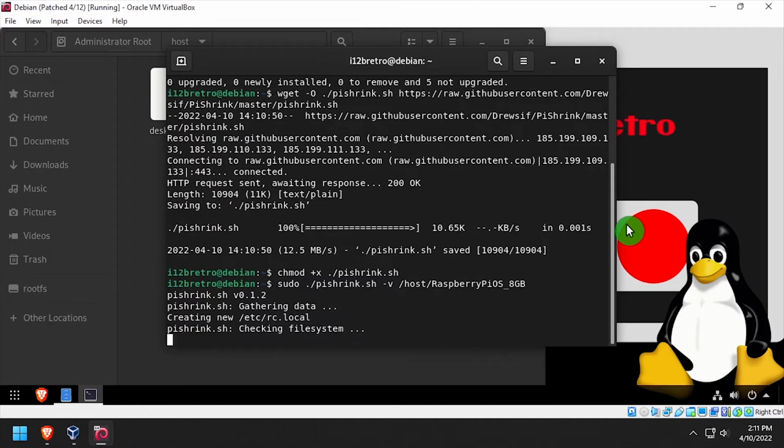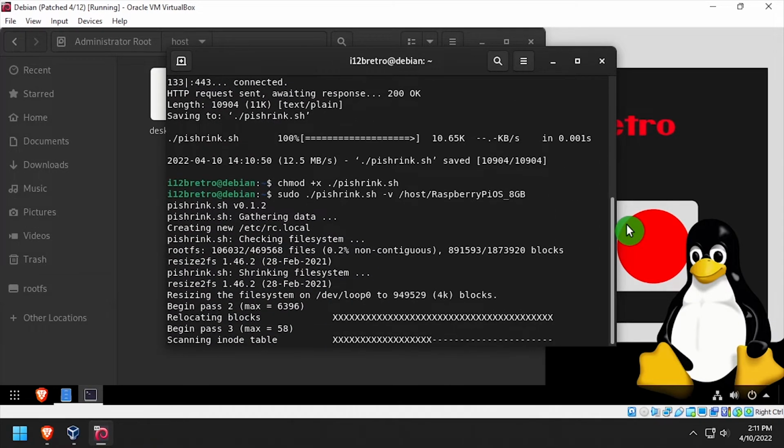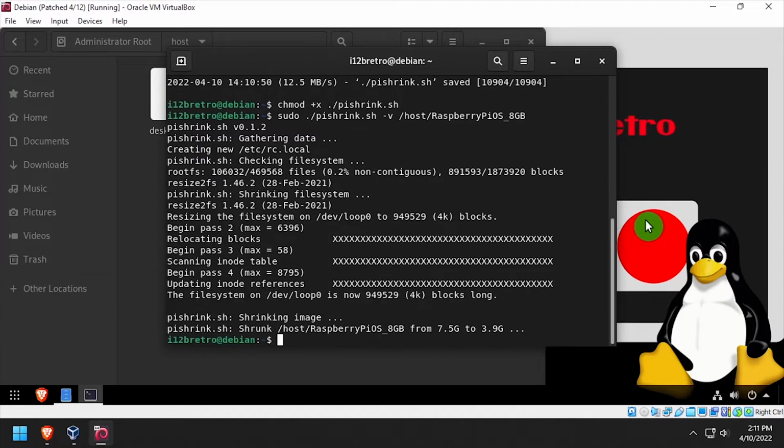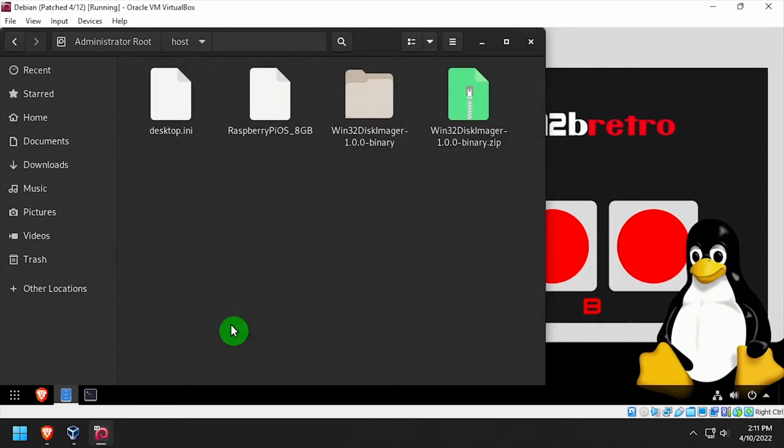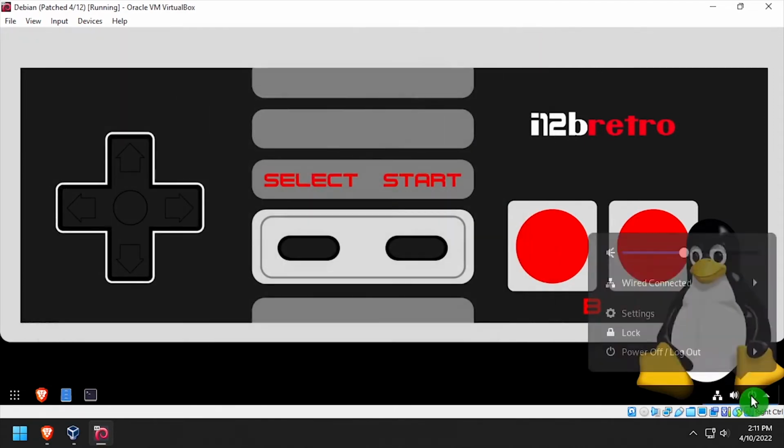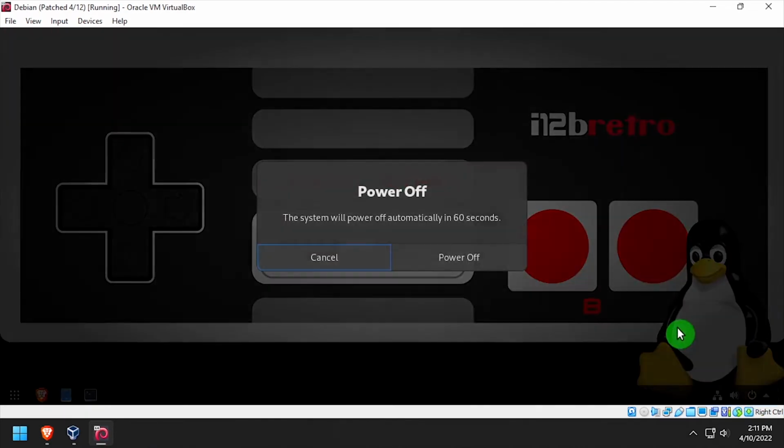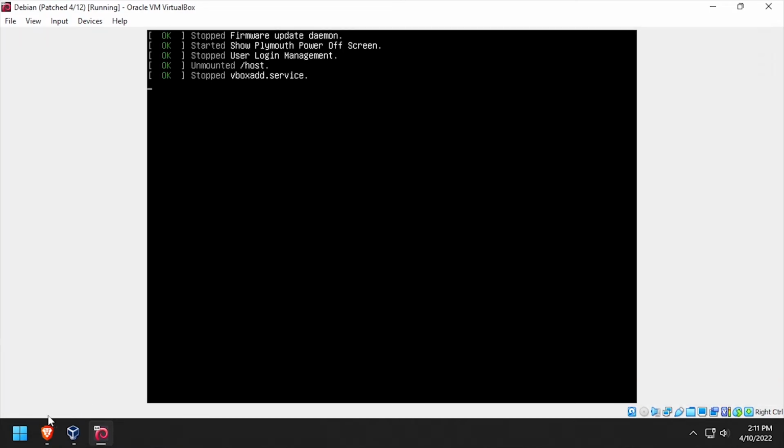The PiShrink script makes quick work of shrinking the SD card image, and usually completes in under a minute. As you can see in the output, it reduced the size of the SD card image to about 50%. After PiShrink has done its job, we're done with the Linux VM and we can close it out.